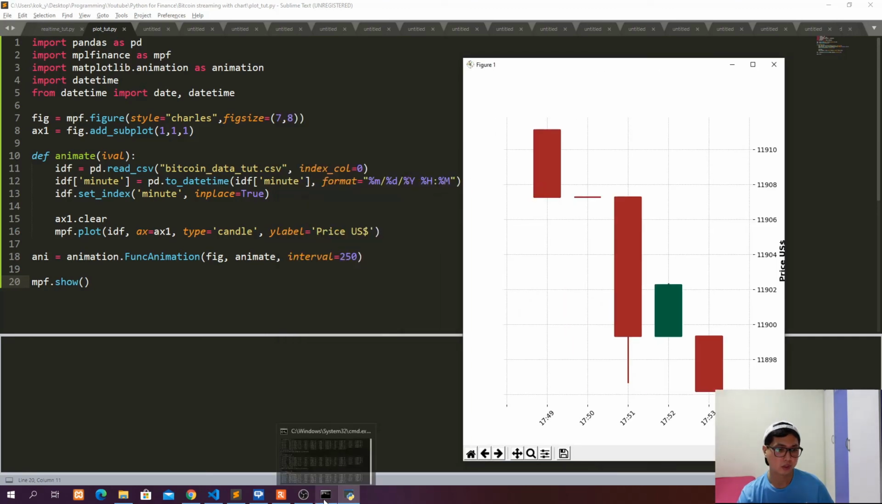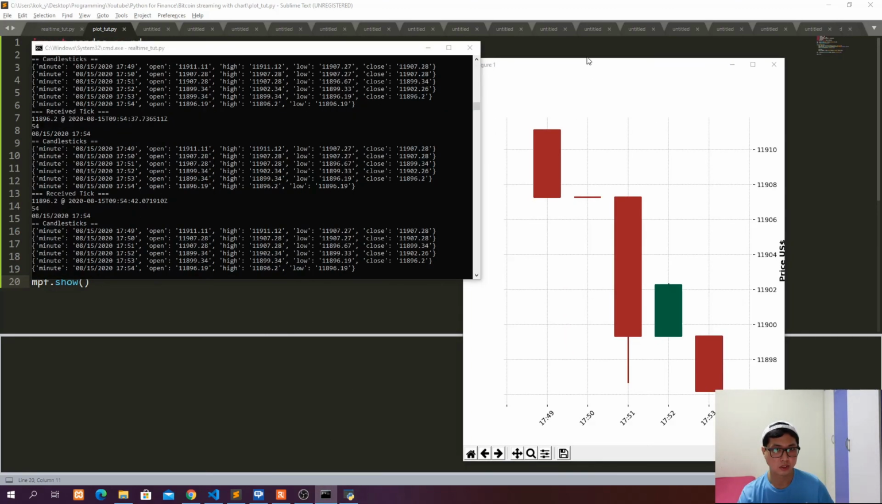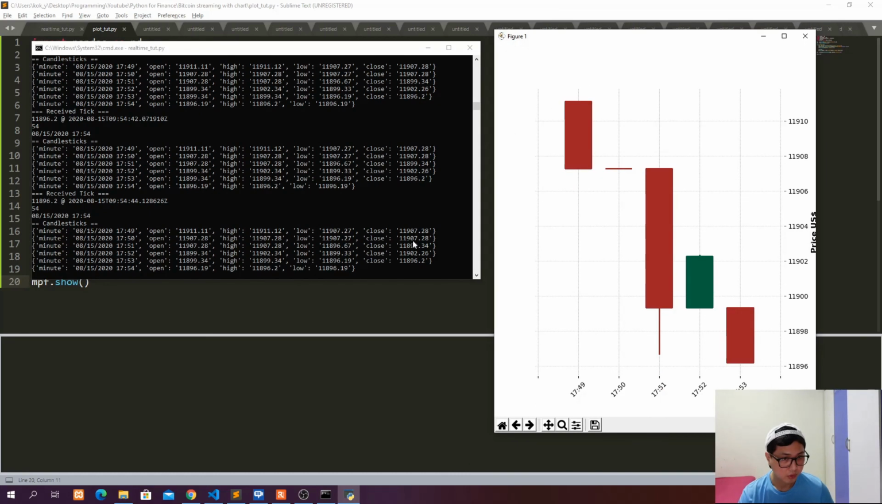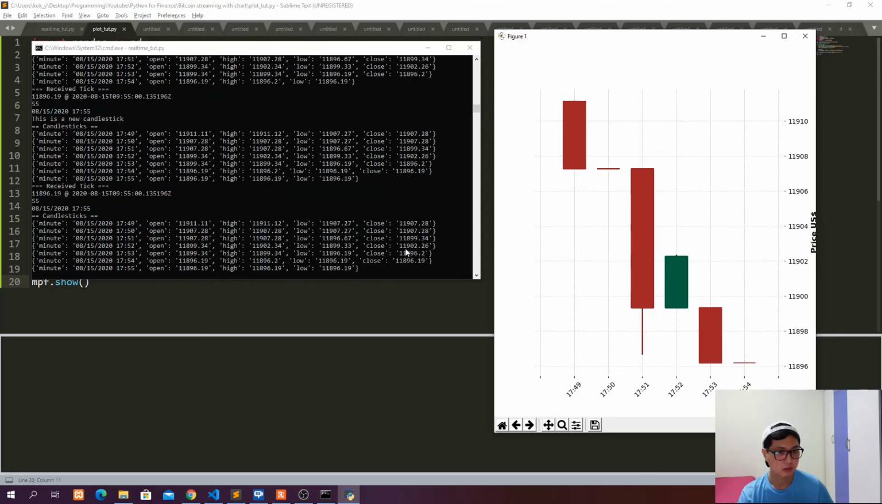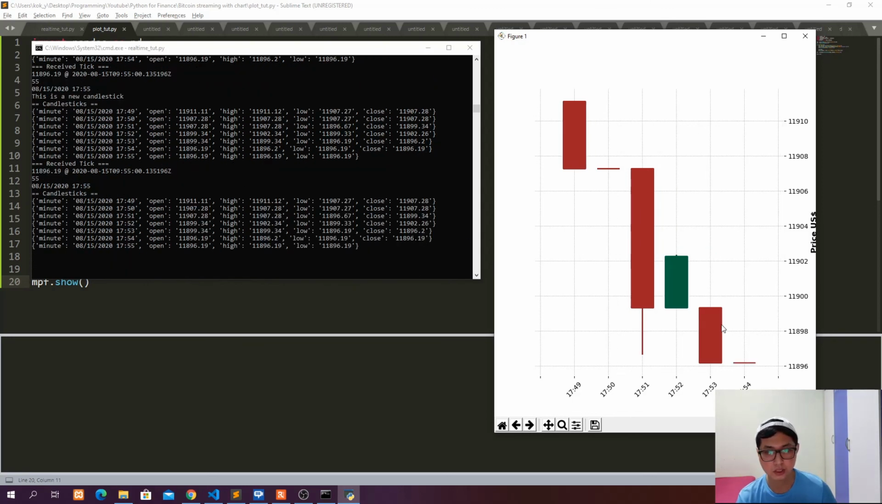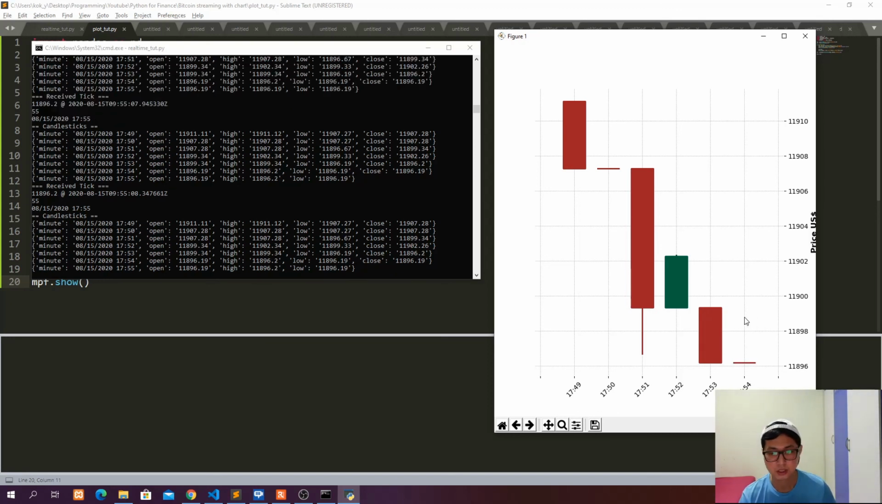So now if I put it side by side, you can see that we have 1, 2, 3, 4, 5 candlesticks, and on this candlestick chart we also have 5 candlesticks. So when we have the 6th candlestick, it's going to update this chart. Cool. So now we have a 6th candlestick, and the candlestick chart is also updated. Cool.